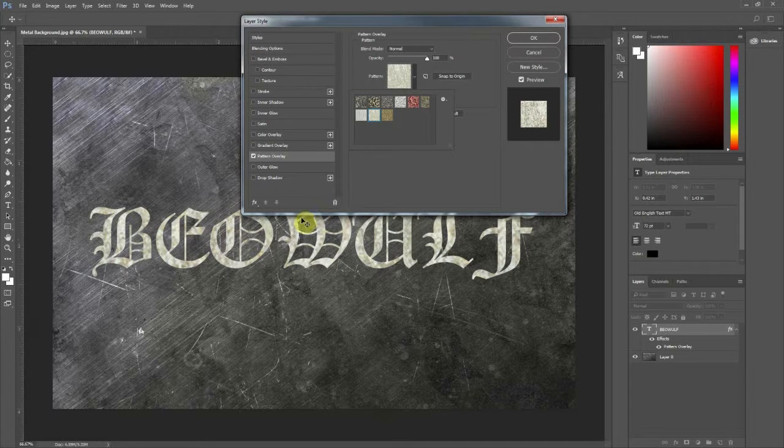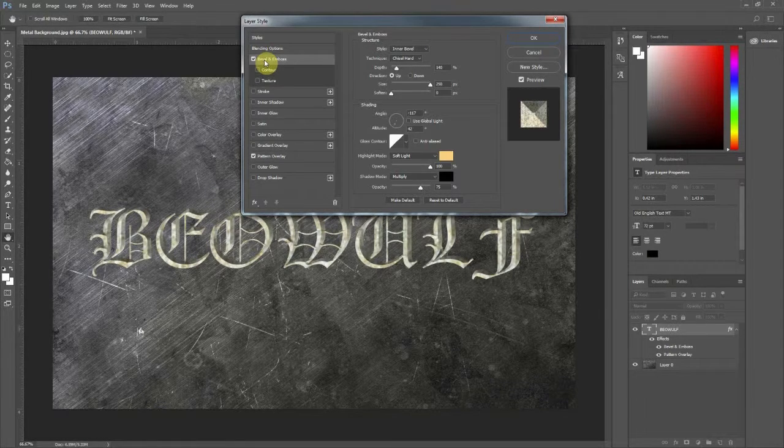You can see we've got the preview checked. Now let's go over here. We're going to take bevel and emboss. Style is going to be inner bevel. Technique is going to be chisel hard. Depth is going to be 140%, and all this varies.